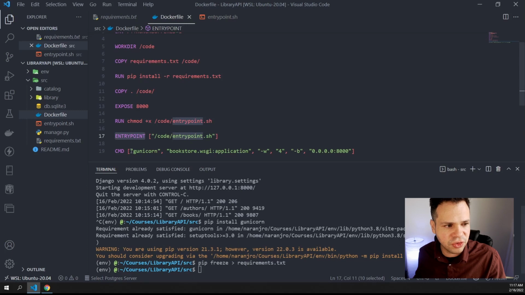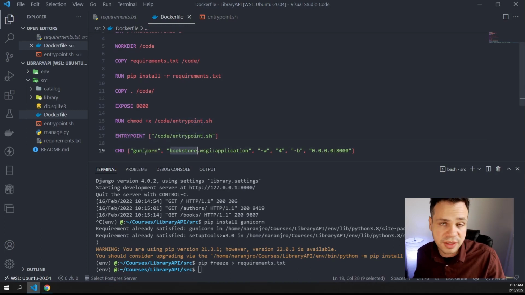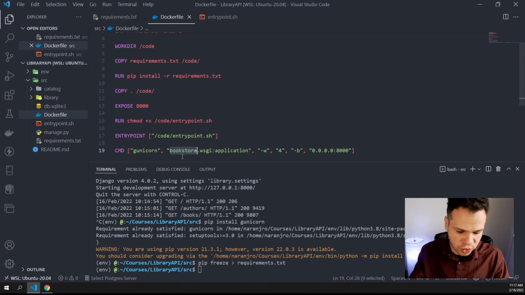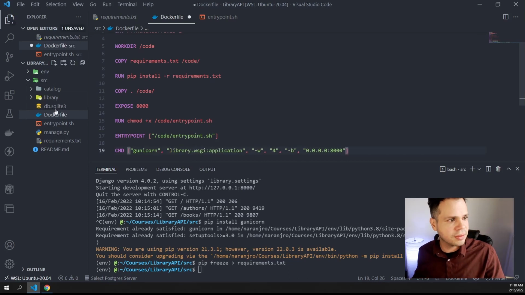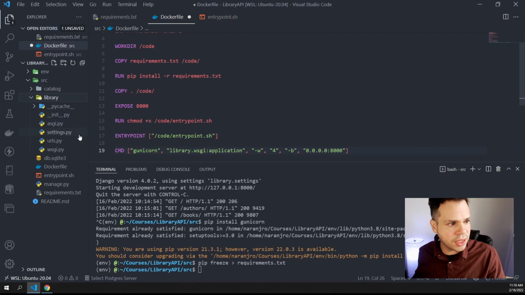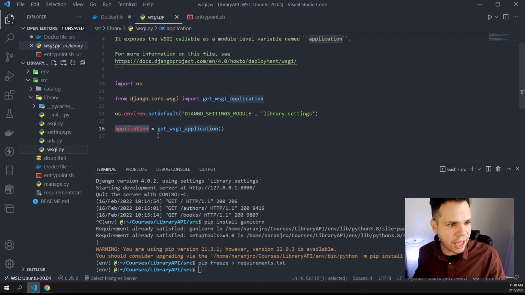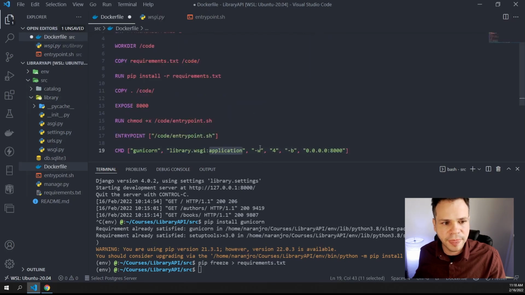I define it as an entrypoint, and then we have a default command. The second argument to this gunicorn command should be the project name, that in this case is library. Inside we have wsgi, and inside we have the variable name that we are gonna be calling. In this case it is application. And I'm setting here 4 workers, and then this -b is just gonna say, okay, you're gonna be running on this server, localhost, and port 8000.